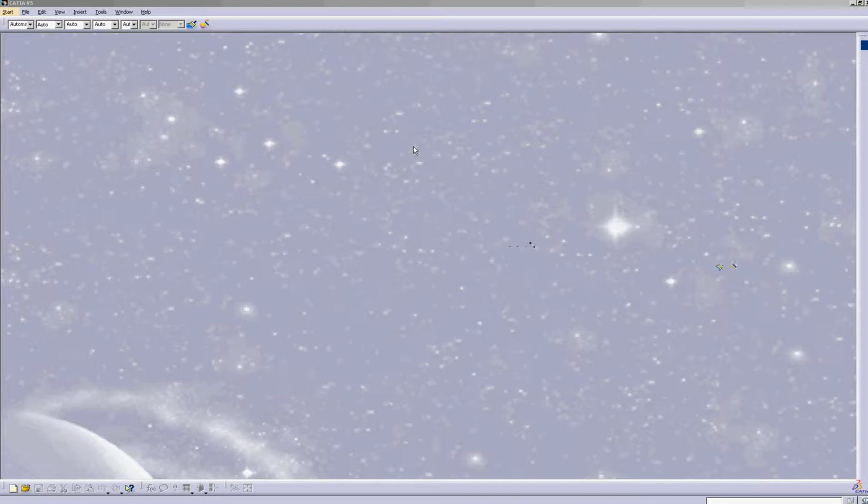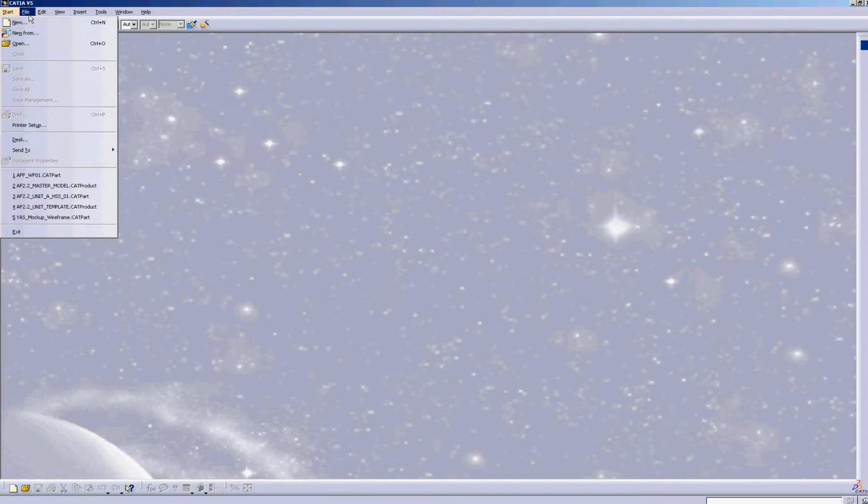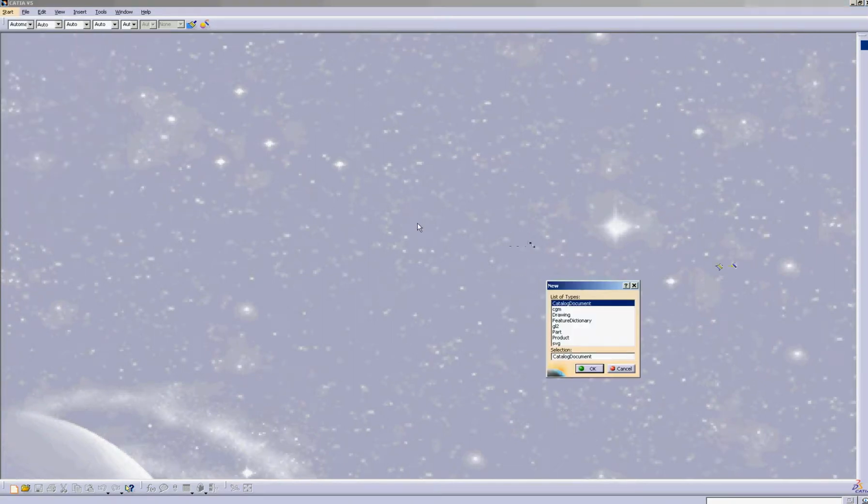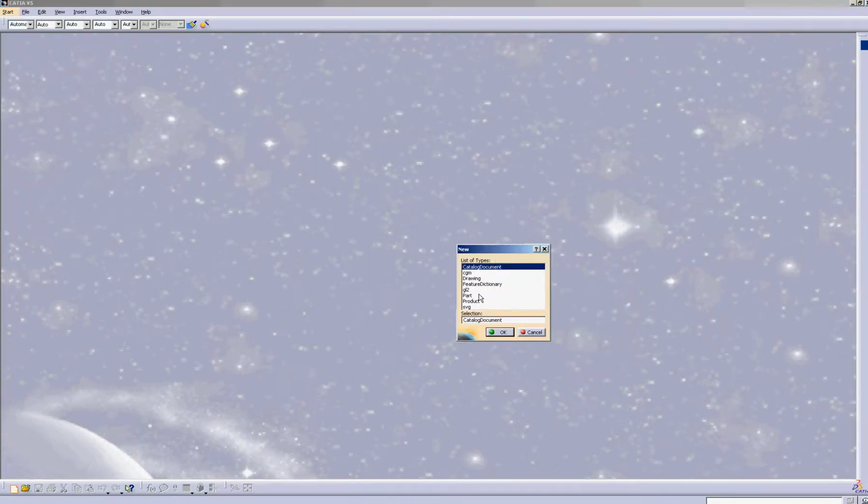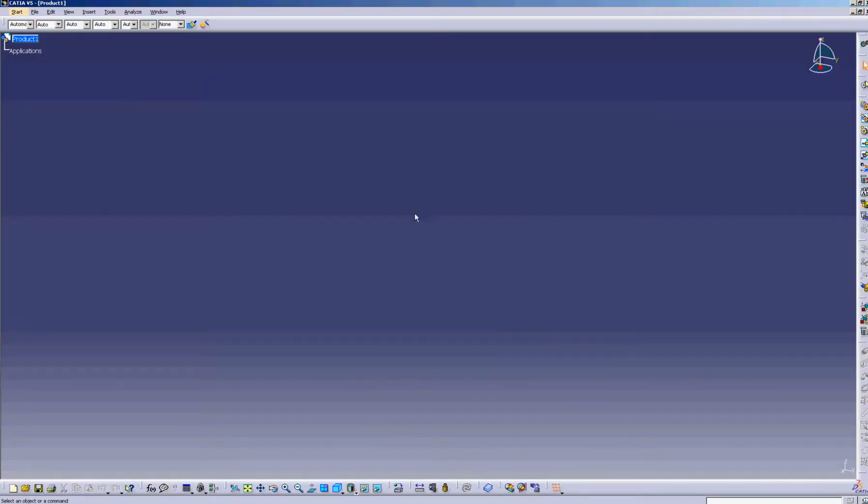So now what we're going to do is build up the product structure and make some links within that product structure, introducing the concept of links. The first thing that we're going to do is make a new product in CATIA. And this product is going to be the master model.